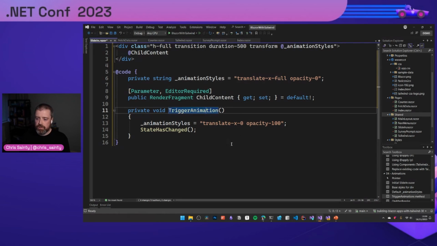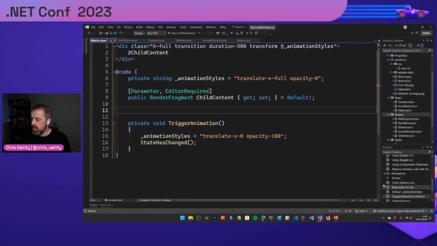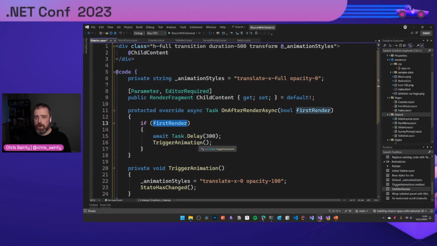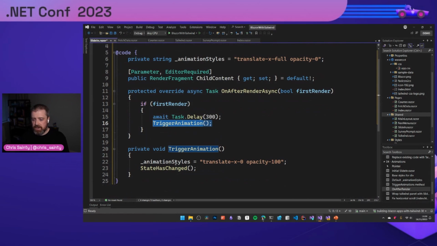Now we're going to call this trigger animation from our own code. Actually, we're going to call it from a lifecycle method, but I'll explain that in a second. But we need to call status changed here, okay, to create a manual refresh in Blazor. Now, we're going to glue this all together with an on after render call. So once this component renders, and we want it to render first because we want it to render off the page and be invisible. So if it's the first render of this component, we're just going to wait 300 milliseconds, make sure everything's there and present. And then we're going to call that trigger animation method that we just talked about, down here.